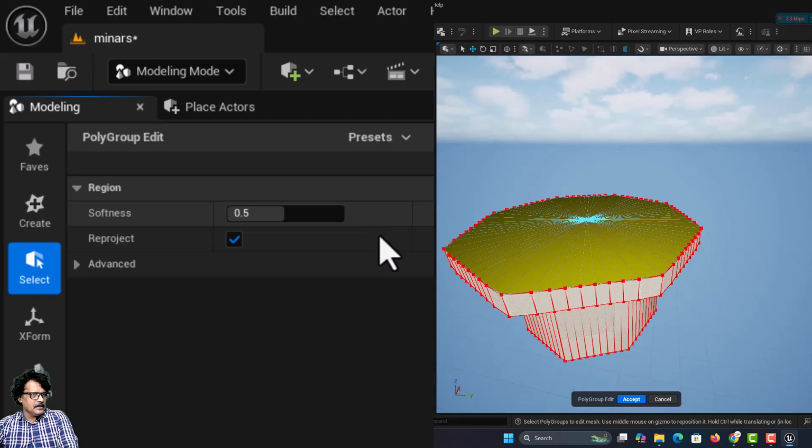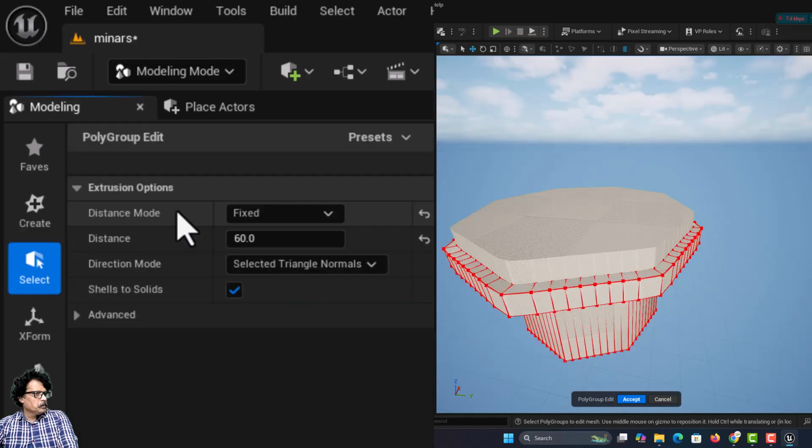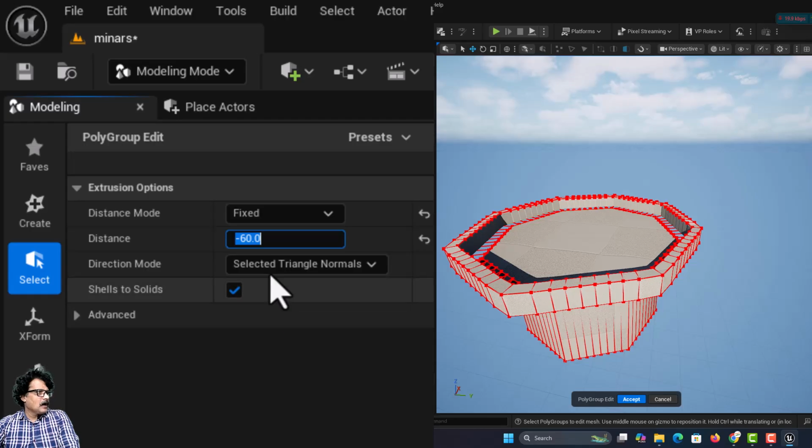Then I will again select this face. I will click Inset, and I will create a slight inset here like this, and then I am going to push pull and move it down by minus 60 units, or slightly up because it is cutting a little.